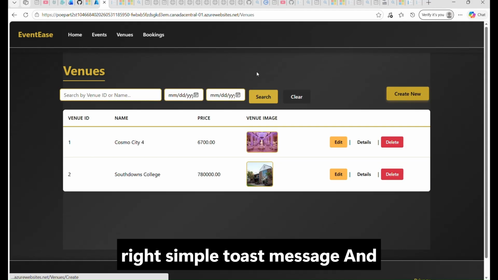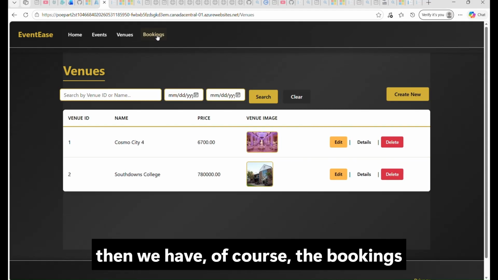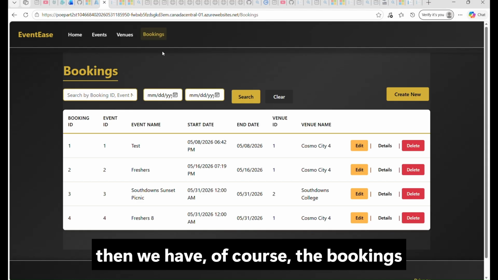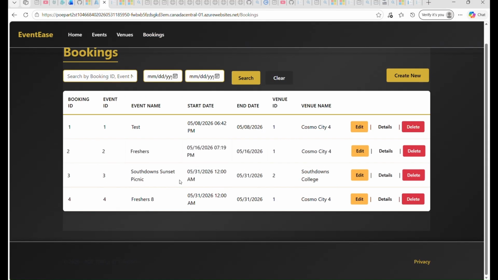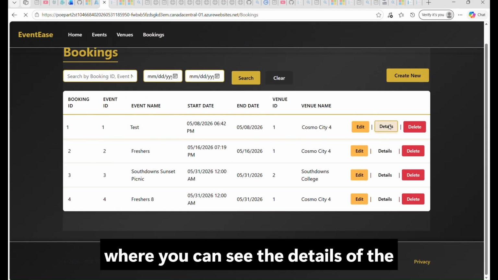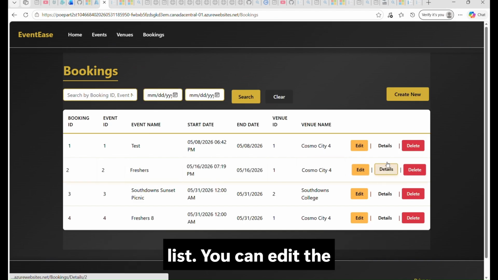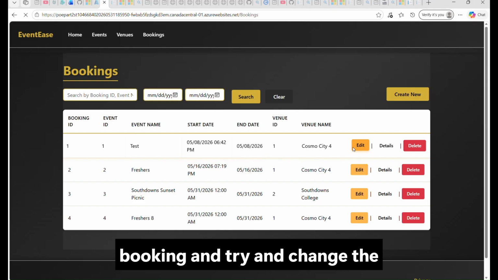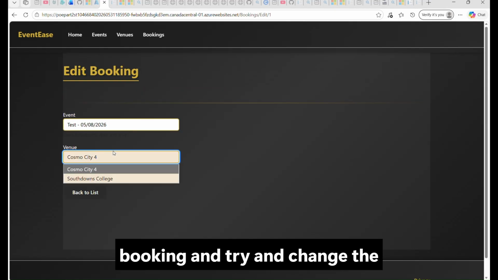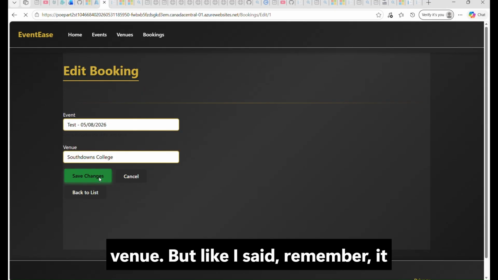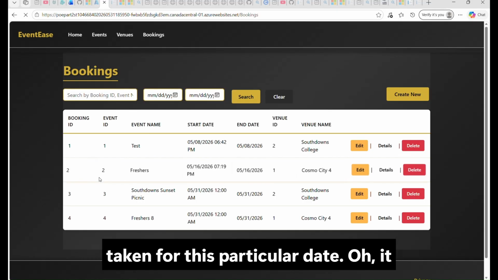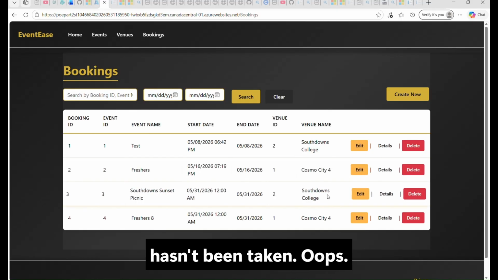Right, a simple toast message, and then we have, of course, the bookings, where you can see the details of the booking. You can go back to the list. You can edit the booking and try to change the venue, but like I said, remember, it won't work because this venue has been taken for this particular date. Oh, it hasn't been taken. Oops.